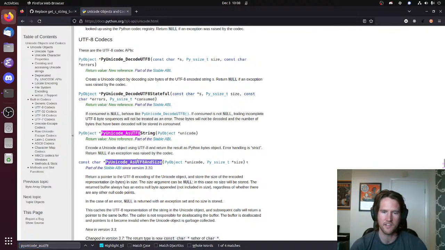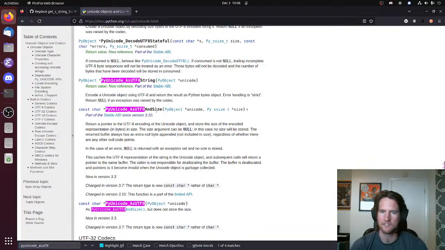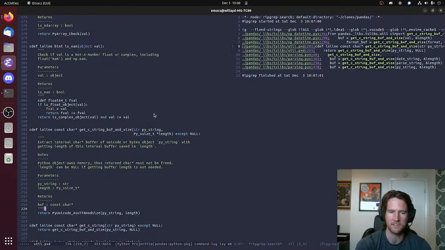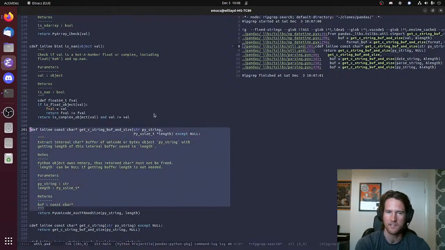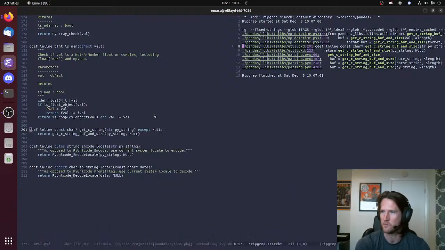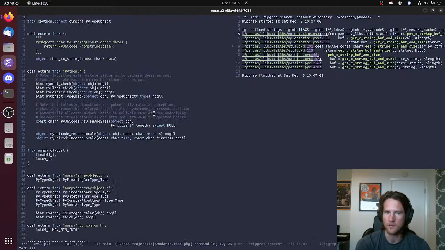So this is a standard thing from the C library, and we don't really need this wrapping function anymore. The idea for this issue is we would just blow this away entirely, and then every time you see a reference to get C string, buff, and size, you would instead just use the built-in Python one, which should be, I think, in Python directly.